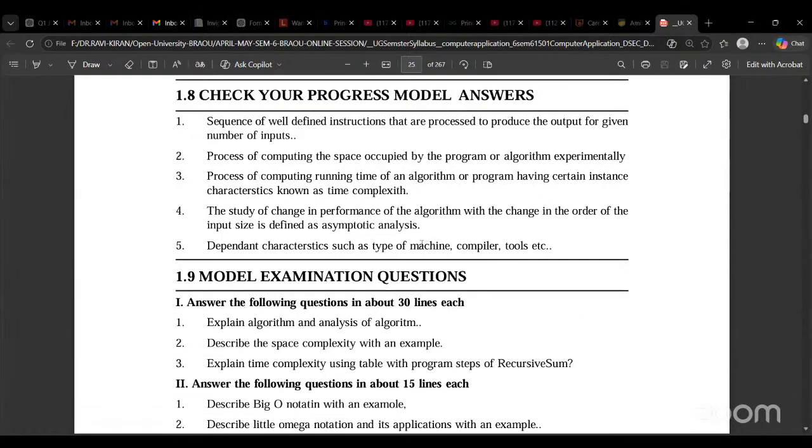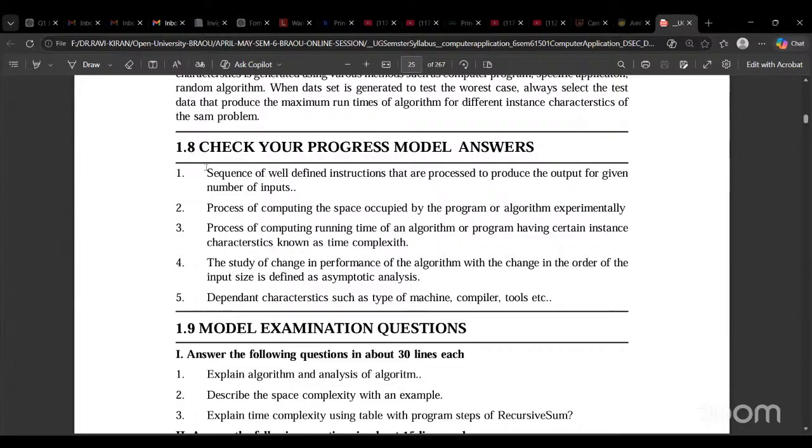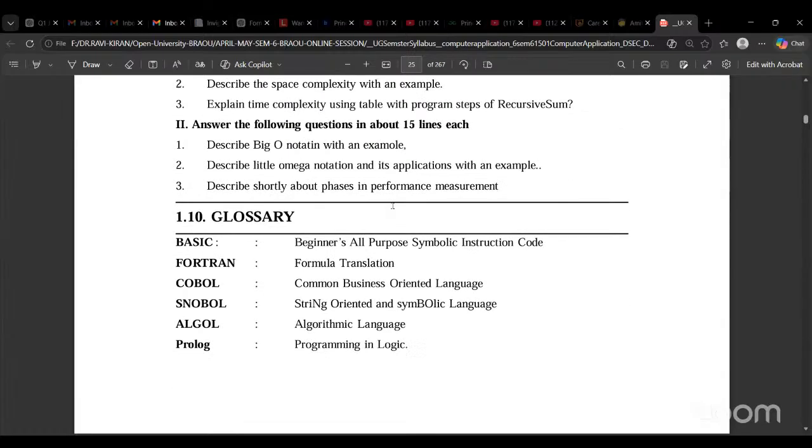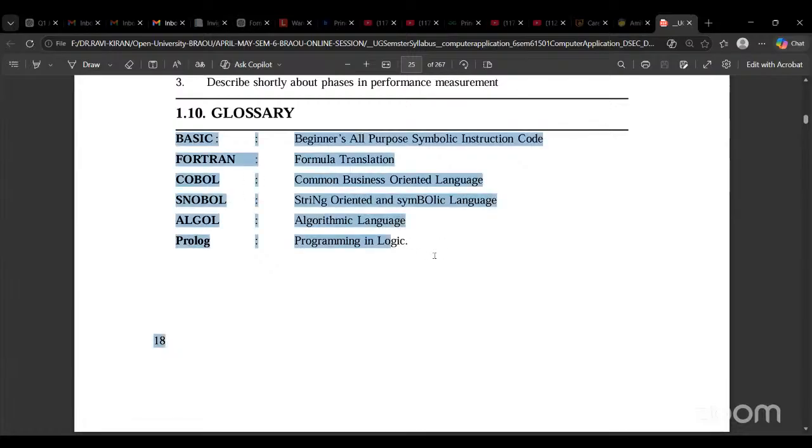So you can check your progress with this, and then you can check the model examinations. These are all some basic vocabulary that we discussed in this subject.